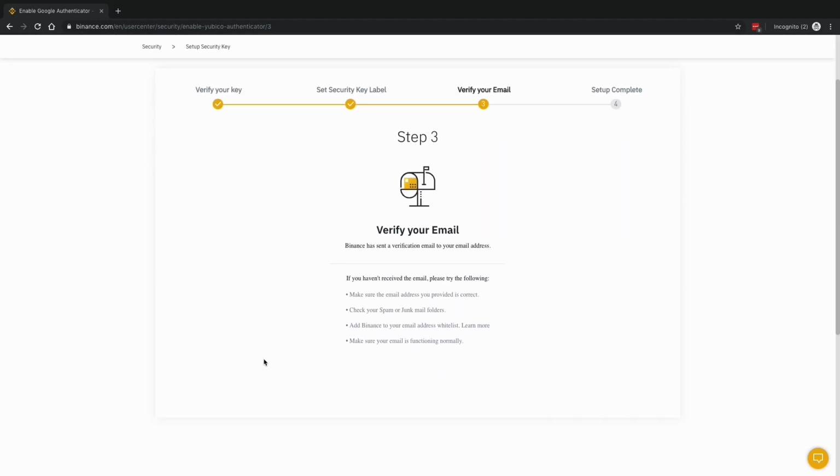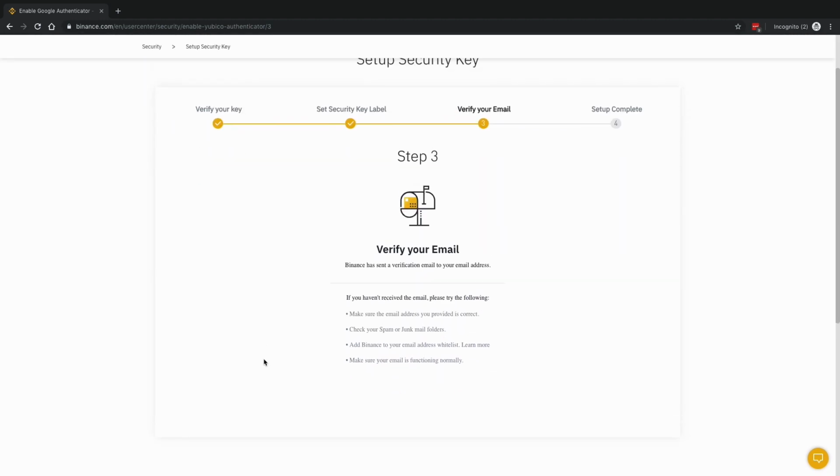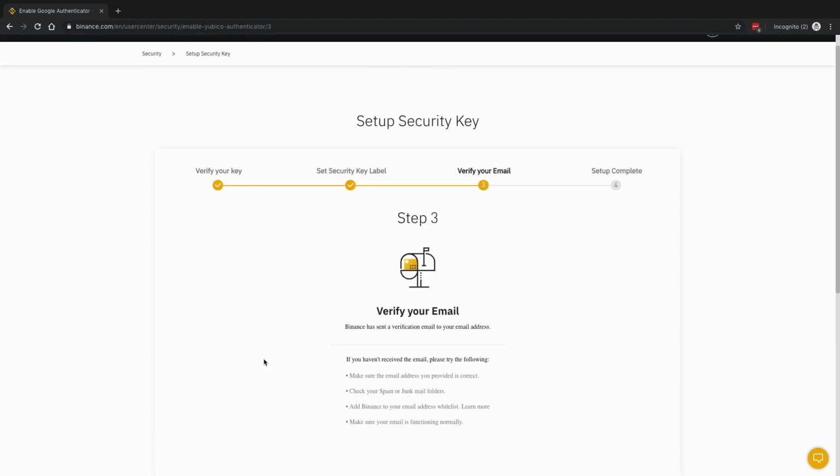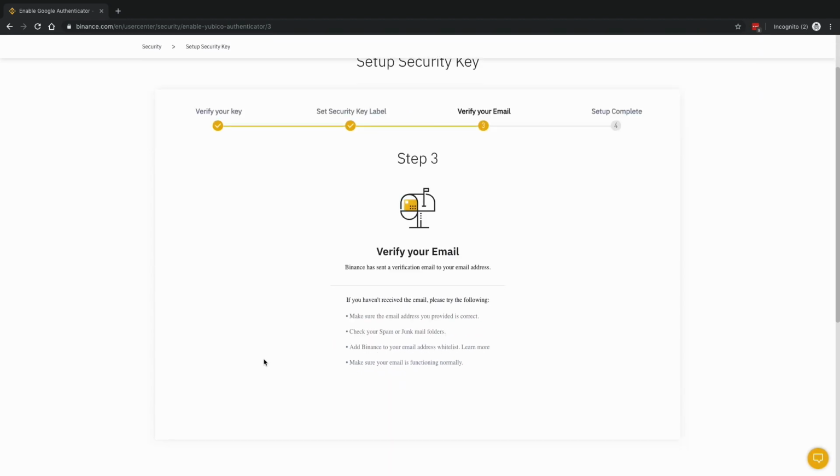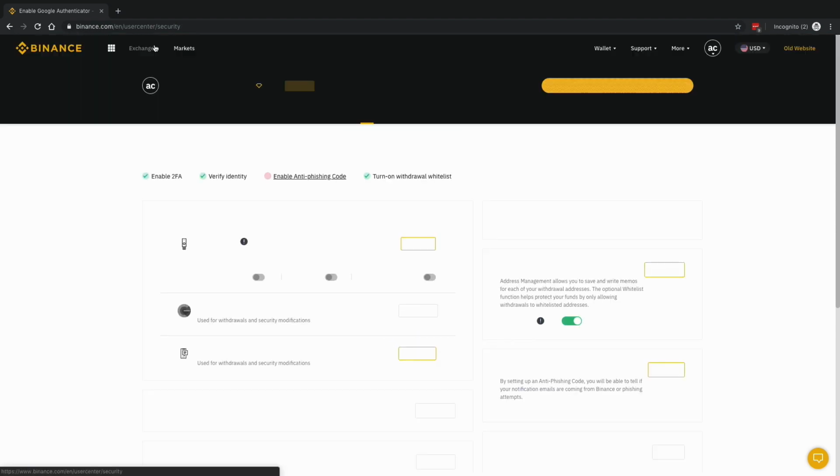Next, you'll need to go to your email to verify the Yubikey setup request. Congratulations, your Yubikey is now enabled.